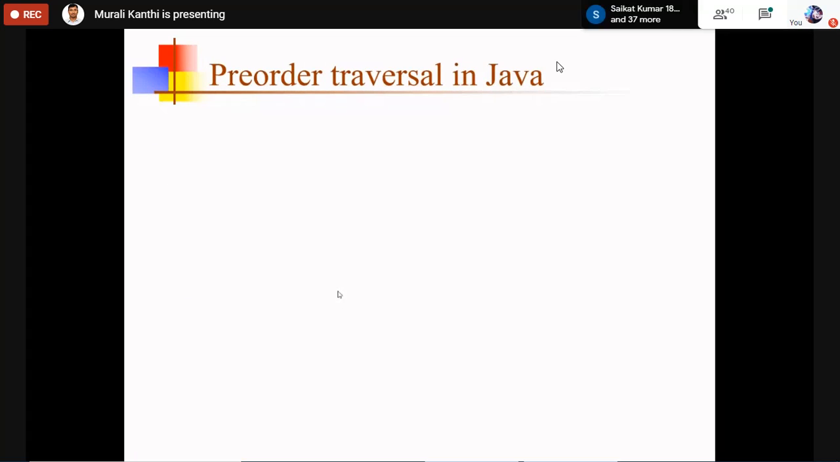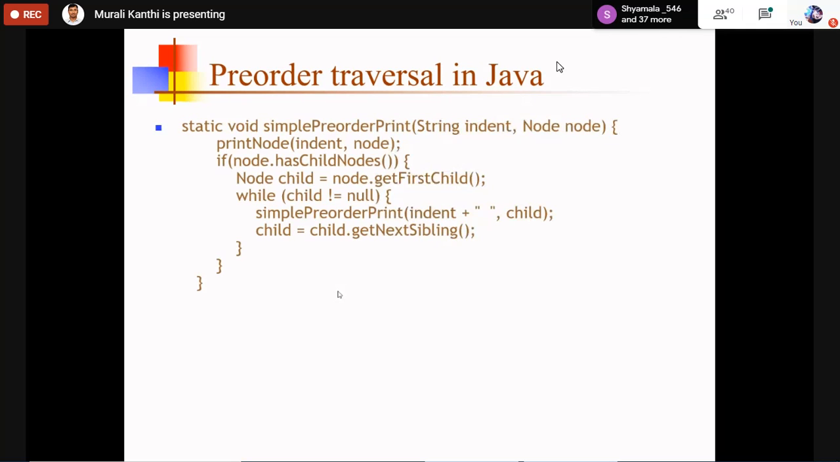So pre-order is root node, left child, right child. In-order means first left child, root, right child. Then post-order is left child, right child, root node. But here pre-order traversal is used. So this is one more simple pre-order print.